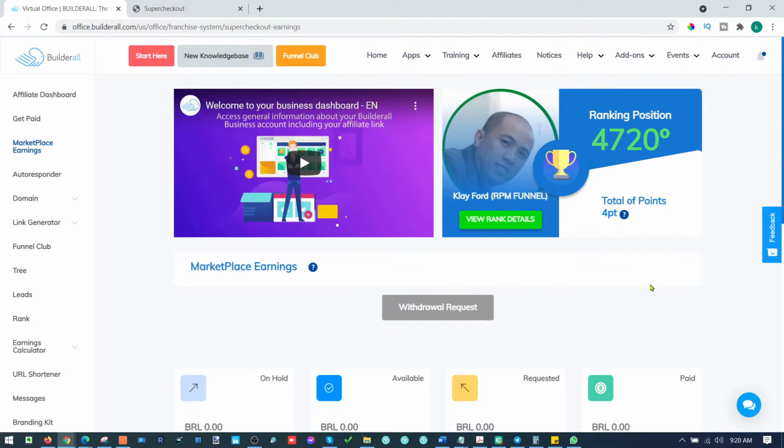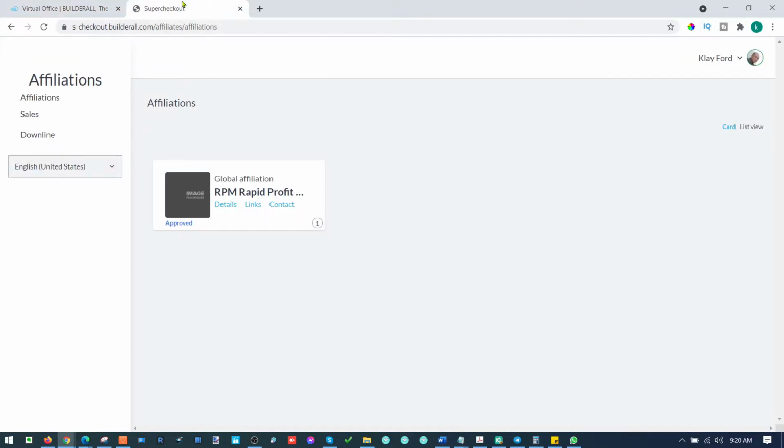Now, let's say you upgraded to RPM Pro, you have to check your earnings via the Super Checkout. Just take note, if you are not in the RPM Pro, you will not have the Super Checkout access. So basically when you upgrade to RPM Pro, you will be asked to create your Super Checkout account so that you can check your sales.